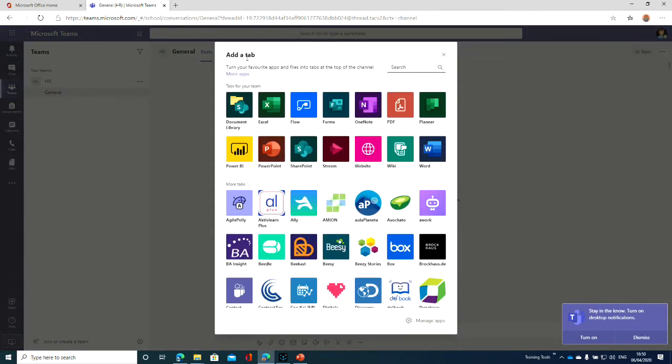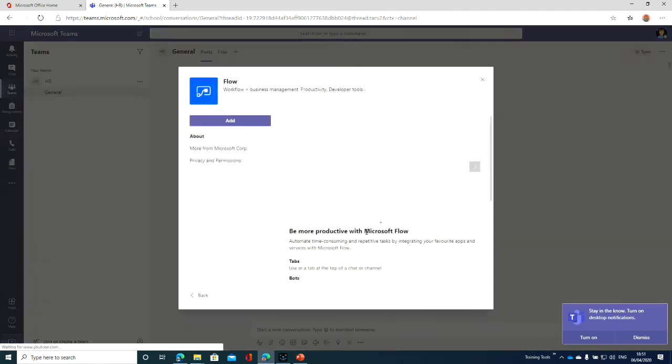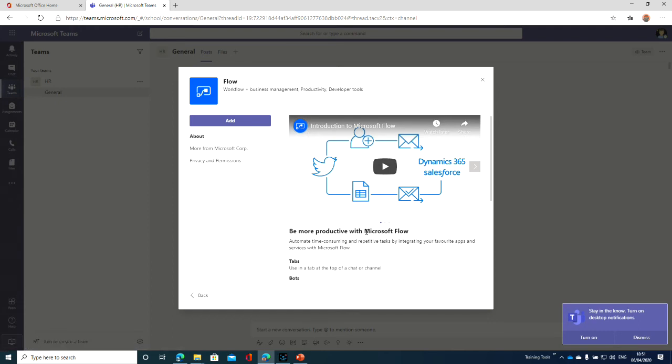So I'm going to add a tab. I'm going to type in flow. It's very annoying. It will change eventually, but at the moment, at time of this video, you're still searching for flow. So I'm going to add a flow. This is effectively, when you create a team flow, it is exactly what it says on the tin. It is when you go into your flow service, it is building team flows. So I'm going to click add.